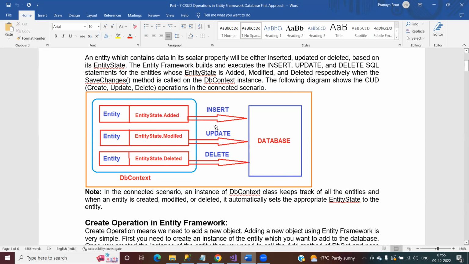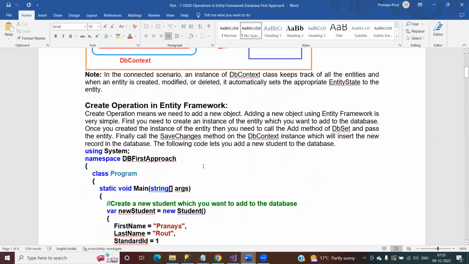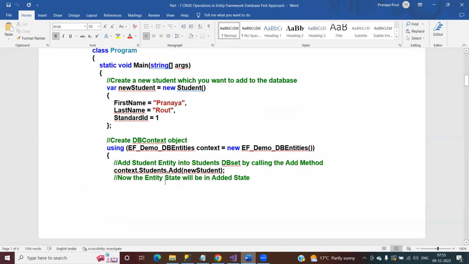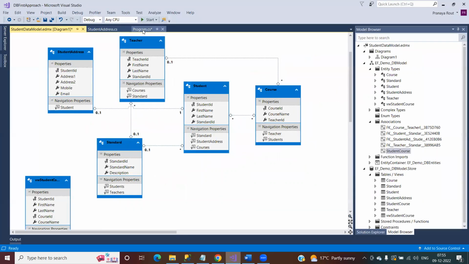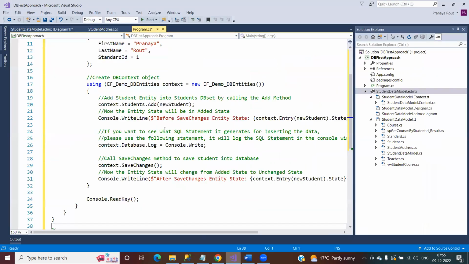And this is going to happen only on the context object. It is just changing the state, right? And whenever you call the SaveChanges method, the respective commands are generated and executed on the database, right? So let me show you this thing one by one. We have already discussed these things, so it should not take that much time to explain.